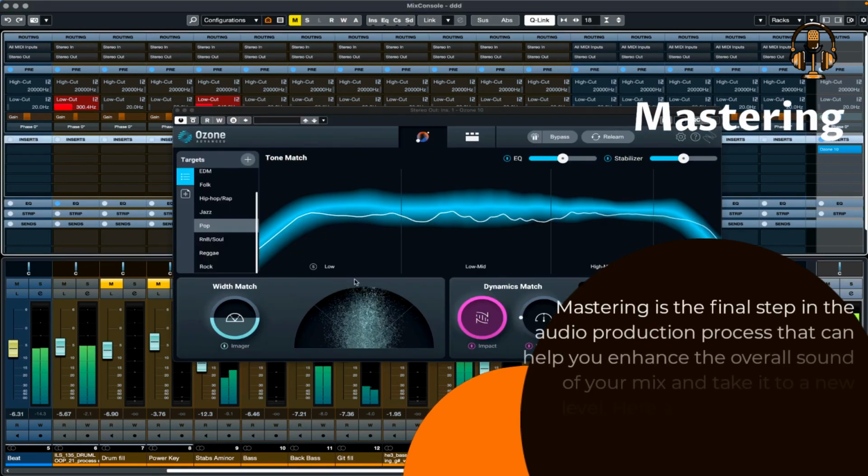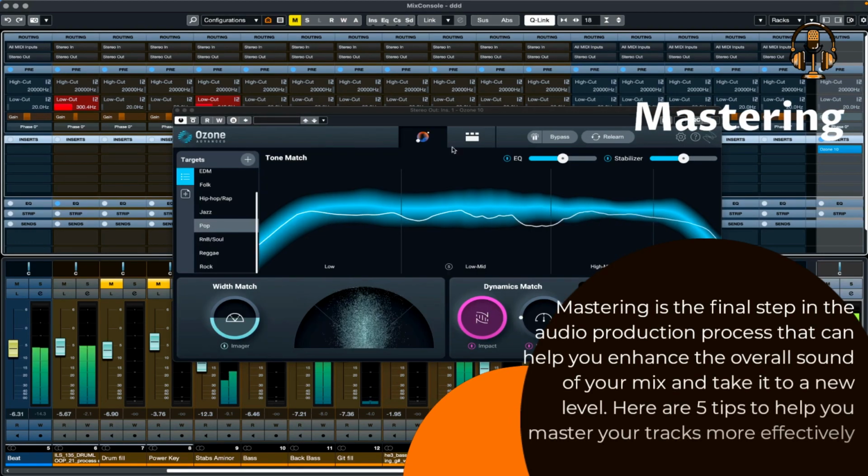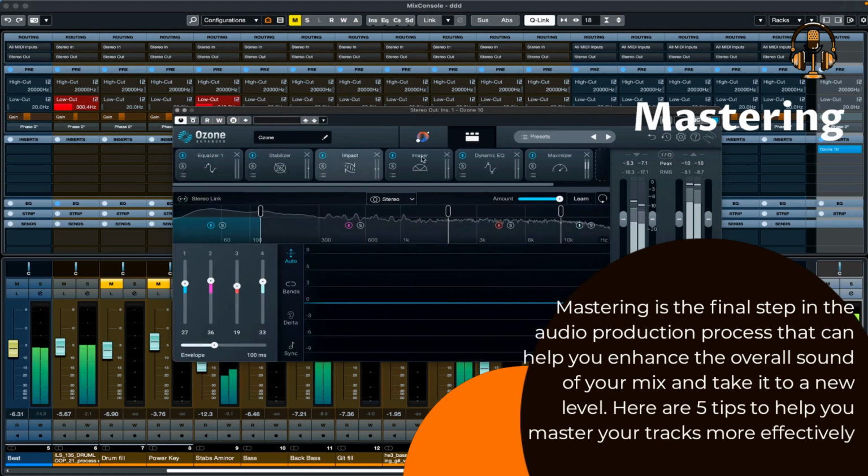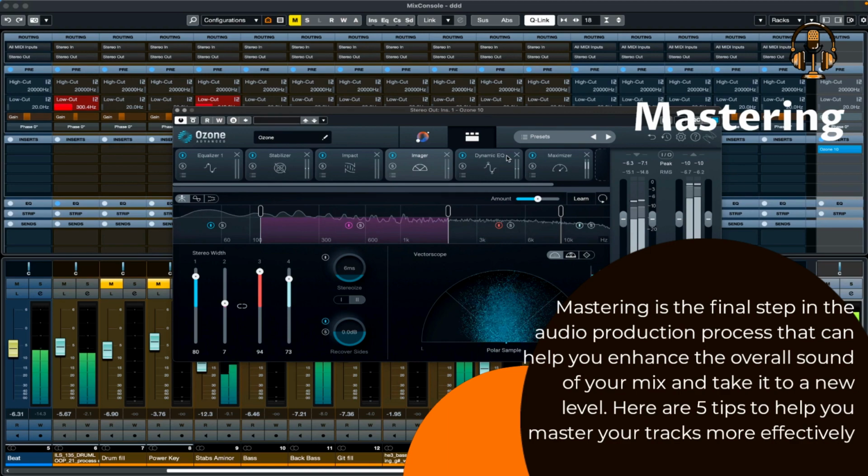Mastering is the final step in the audio production process that can help you enhance the overall sound of your mix and take it to a new level. Here are 5 tips to help you master your tracks more effectively.